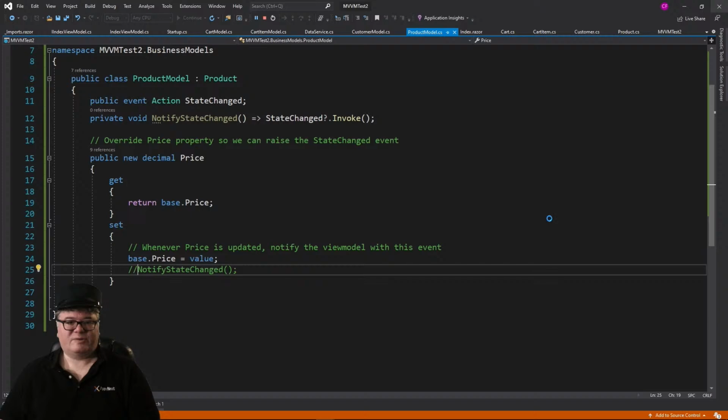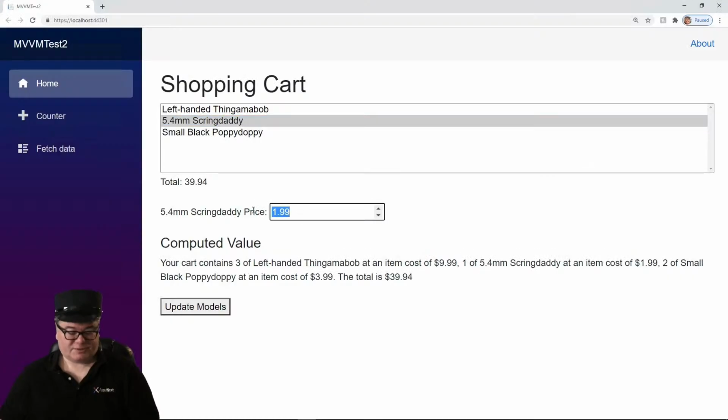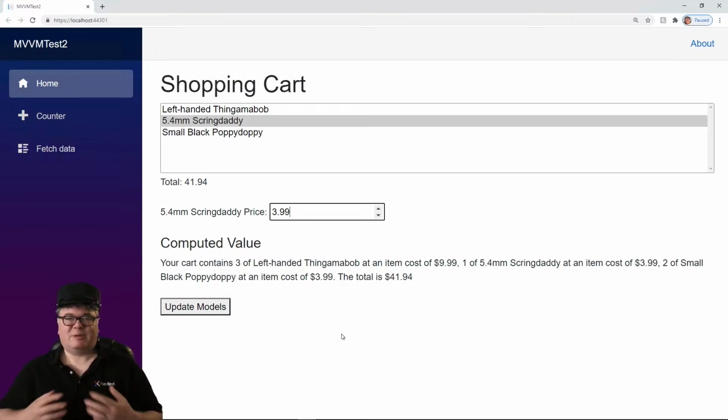But here's the deal. Make this notify state changed call. Now I'll change this to 3 and watch this. There it is. Now we're happy. Everything works. Everybody's happy. It's a little bit of an extra mile that you have to go to, but hey, this is the real world. This is the way software is written. Well, that's it for MVVM Part 2. Back to you in the studio, Carl.